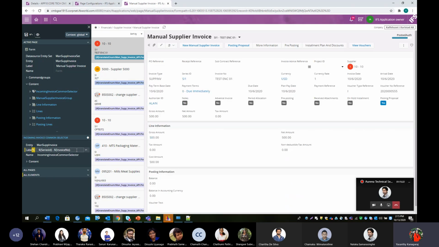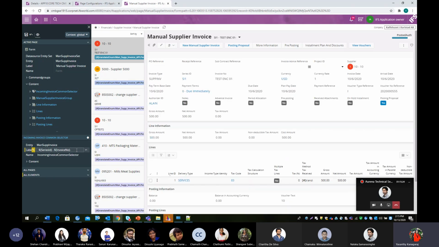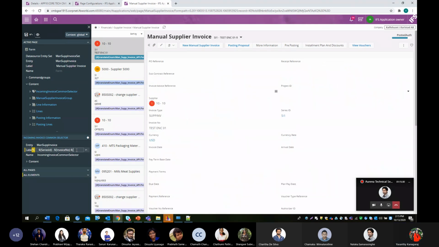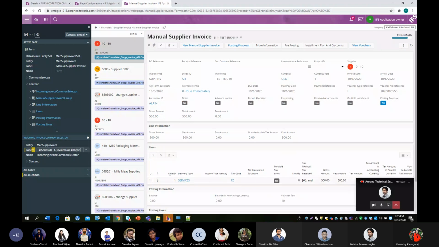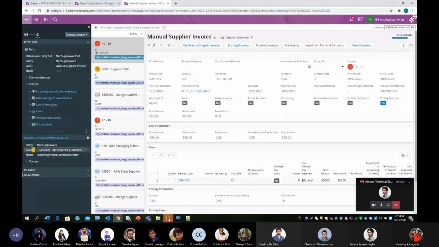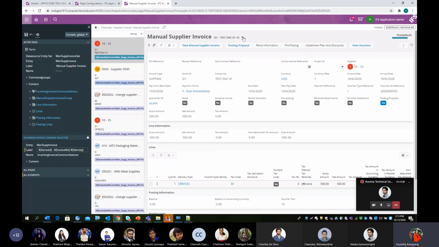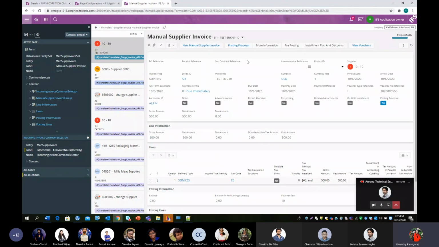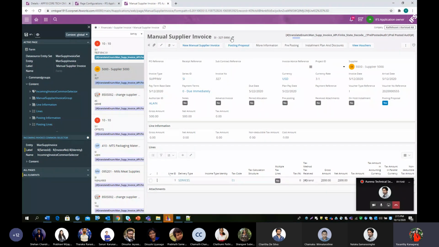So if you want to get the invoice ID or, sorry, even the supplier name, you can put it here. Here you can see the identity, I mean the supplier name.